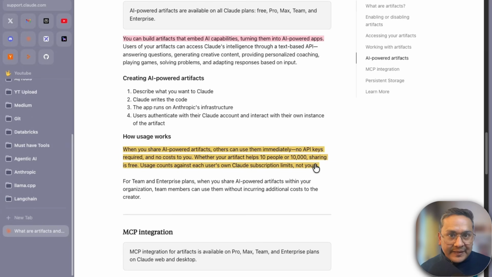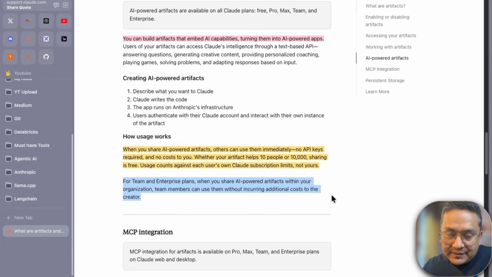For example, let's say I build the artifact, I publish it, and let's say 10,000 people use it. It's on their Claude subscription, so it will be reduced. If they use too much, then the limit that is set by Claude will be used, but it will not be using your limit. This is also a good point, that you can create and just share it among friends, right? And the thing here is for teams and enterprise plans, when you share AI powered artifacts within your organization, team members can use them without incurring additional cost to the creator. This is also a good thing to remember.